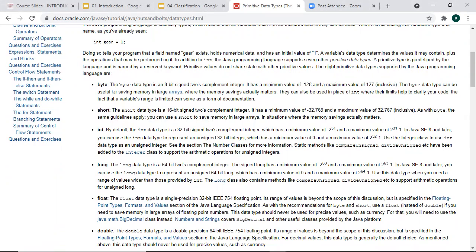First is byte. Byte is a data type which occupies how much space in memory? One byte, that is 8 bits. 8 bits is the memory it occupies, and its value is in the range of minus 128 to 127.